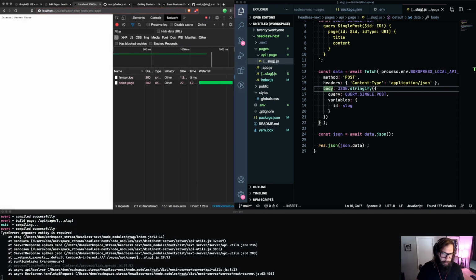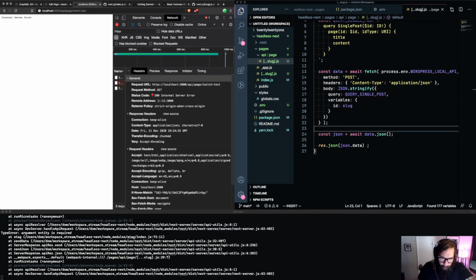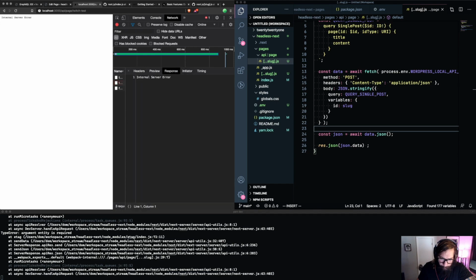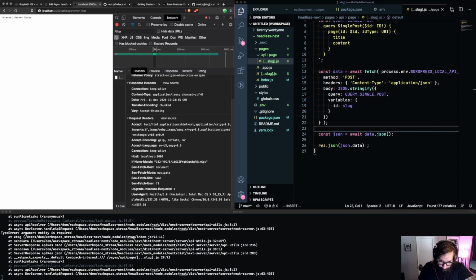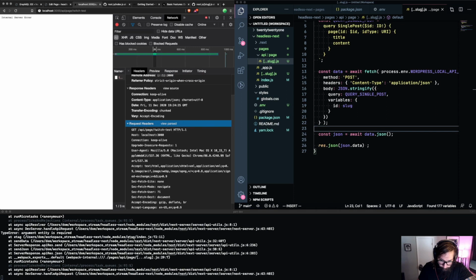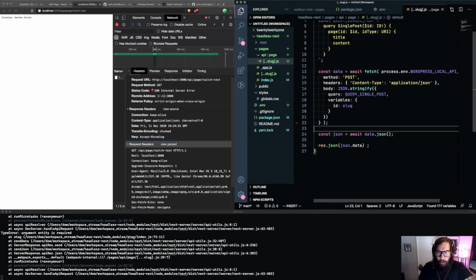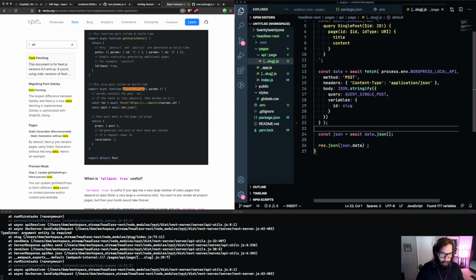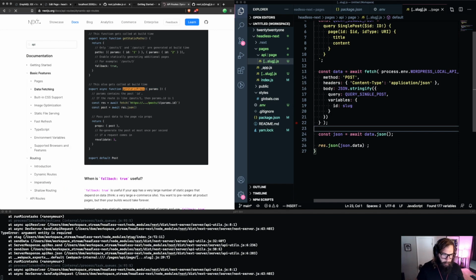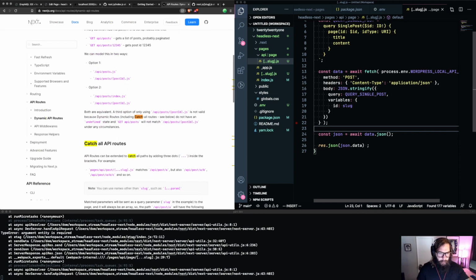We get an internal server error. We get an internal server error. Why would that be? Just internal server error. Let's take a look at the documentation here real quick. API, dynamic API routes, catch all routes.